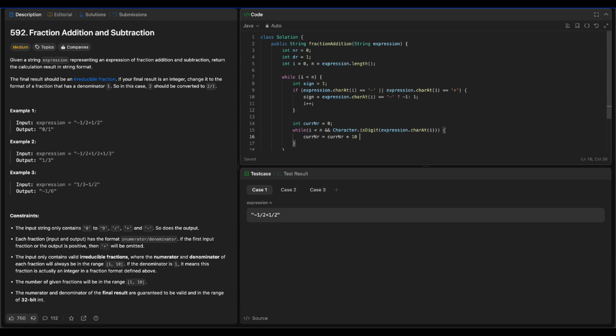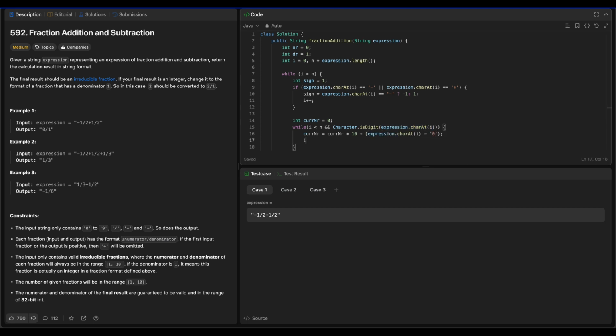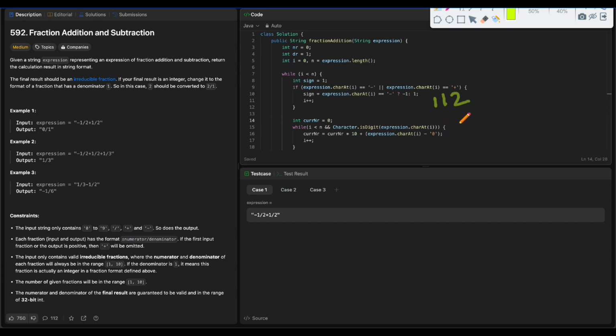So we will just multiply it by the 10 and add the current digit to it. We will get the numeric digit by subtracting the ASCII 0 value from the character digit. And then we will just do i++. So what this is doing is, suppose the numerator has a value 112. To extract this value, we will get the first character. So when we do '1' minus '0', we will get number 1. So this was a character 1, but now we get a number 1 once we do the subtraction.